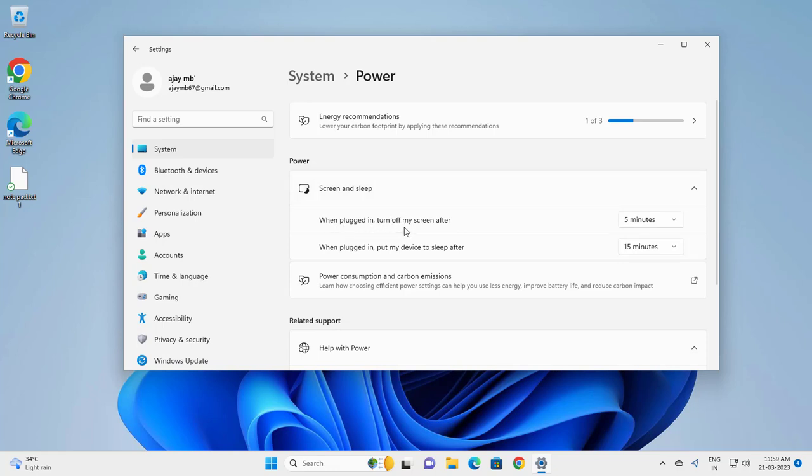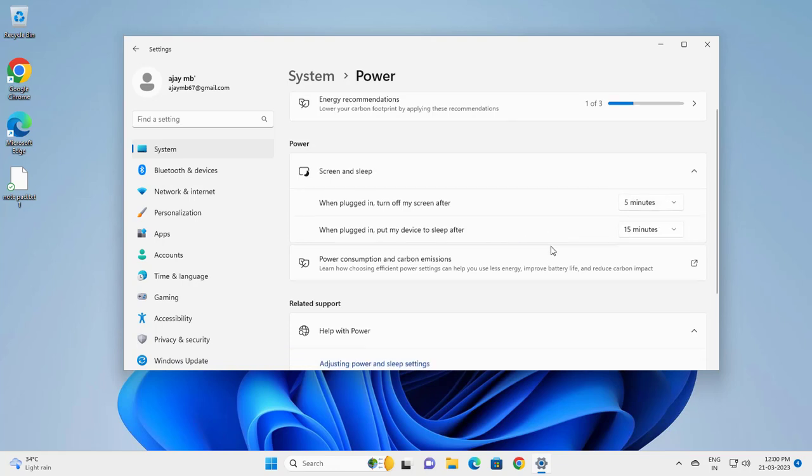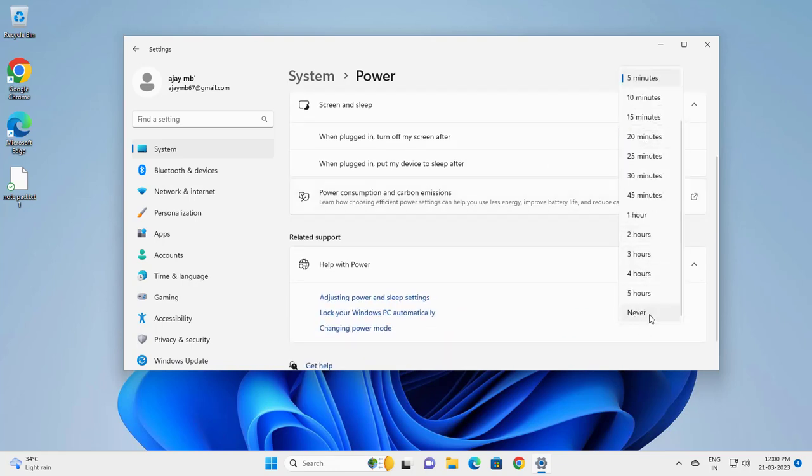When plugged in, turn off my screen after: the first option is going to sleep after 5 minutes. The second option is going to the lock screen 15 minutes after. You can change it to never or whatever time you want. The first option is screen off and sleep screen. The second option is going to the lock screen. You can change it to whatever time. This also, never, you can change it.